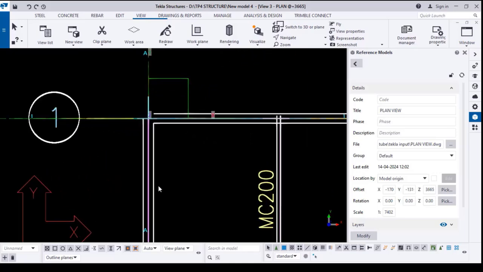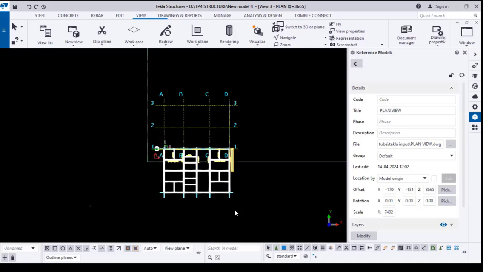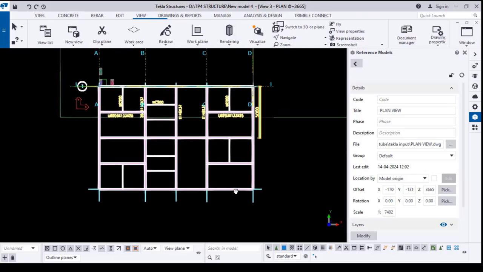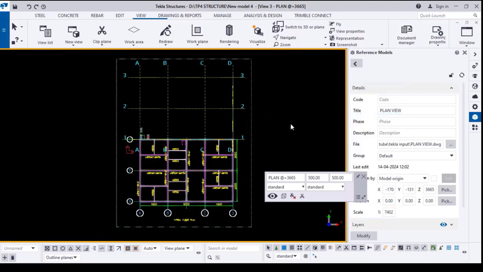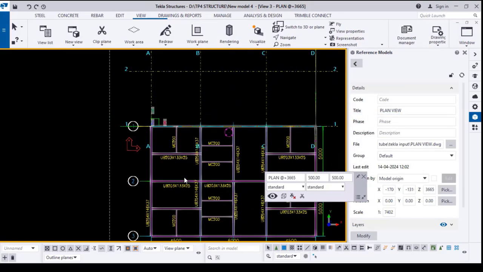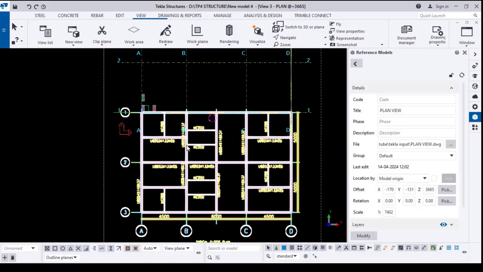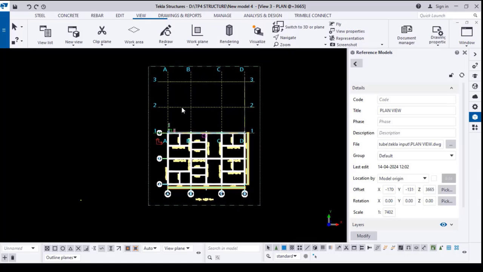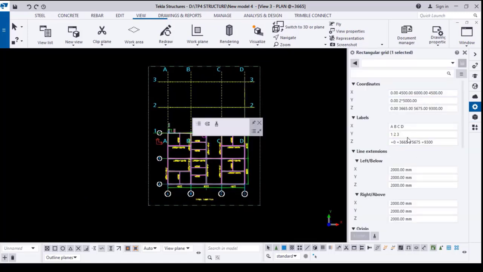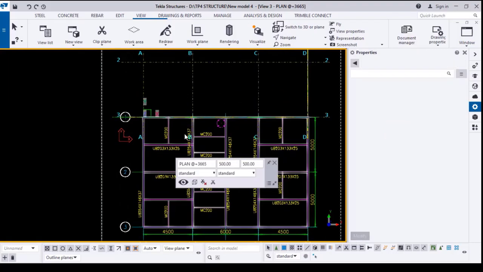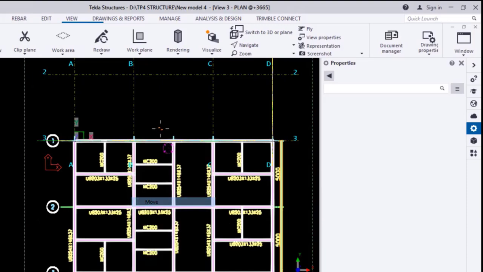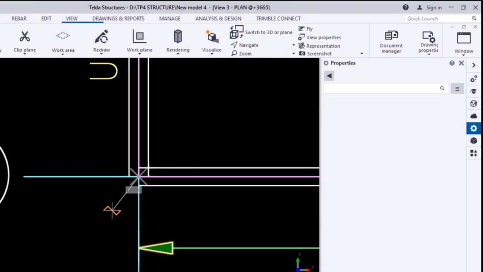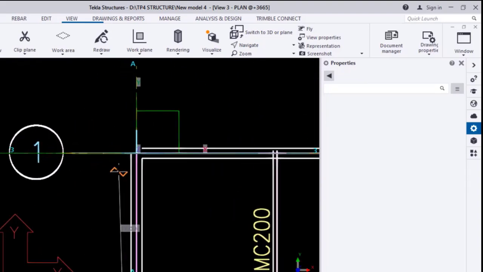Move it again. Select the drawing. Here we need to edit the grid. It's 3 to 1. Now modify. Then again select the drawing. Click on move. Pick the A3 grid. Now it's in the proper position.